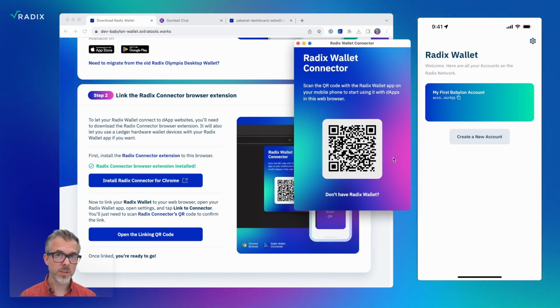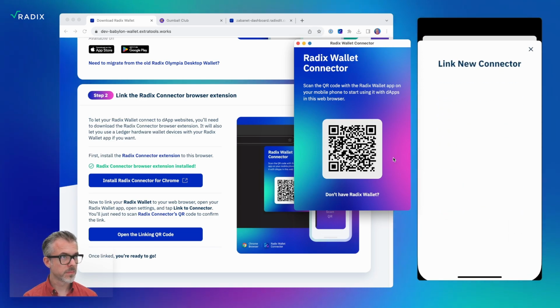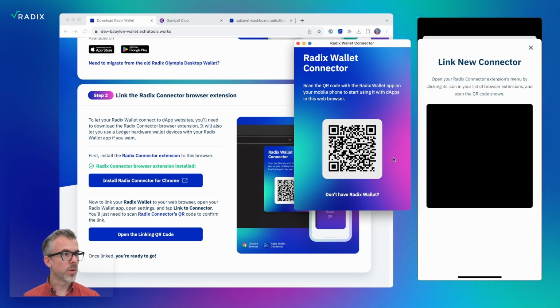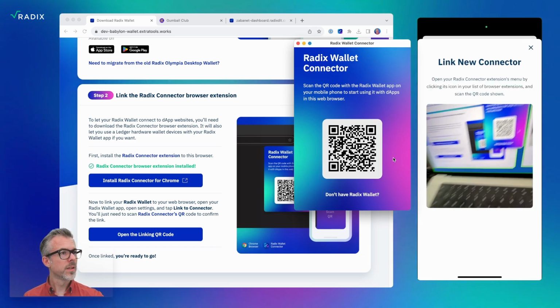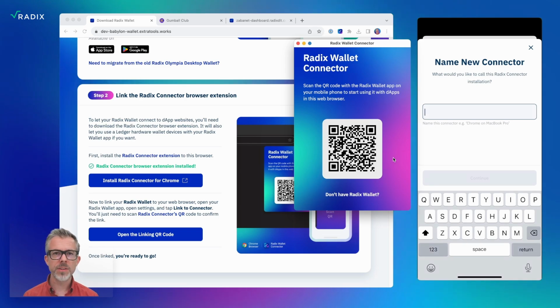So now in my Radix wallet, I can go to that gear icon in the upper right for settings. And you can see I'm prompted to link your wallet to a desktop browser. So I hit that button for link to connector. And this is now going to bring up my phone camera. So I'll just scan that QR code. And now I can give it a name.